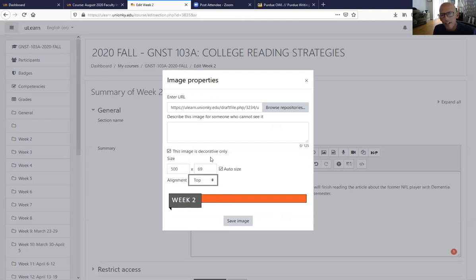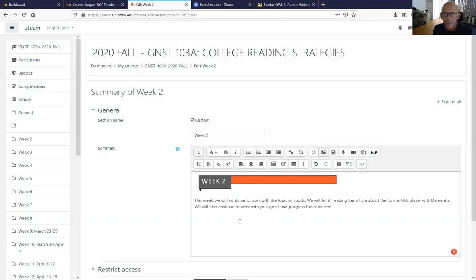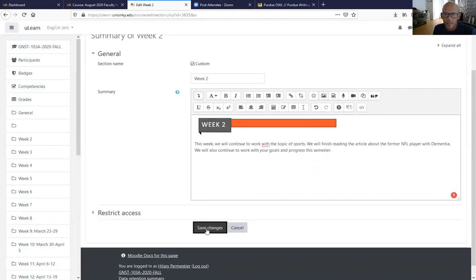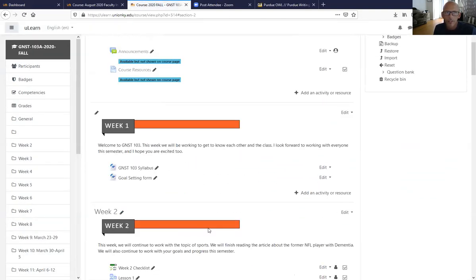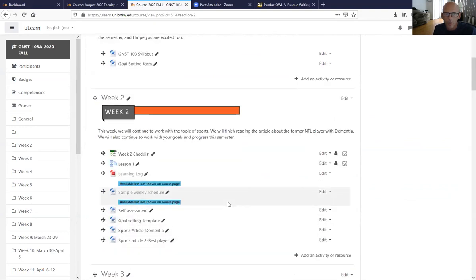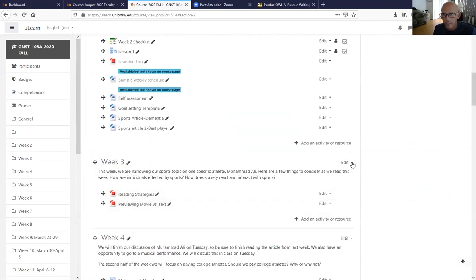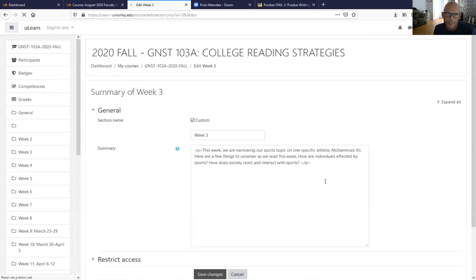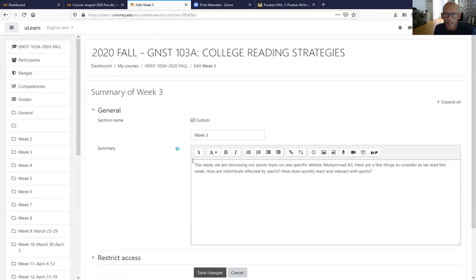Top. The decorative only option may help with mobile devices, so it's good to check. And save image, save changes. Now we have week 2. So we'll go in and do week 3, because that'll give us a good idea when we go into student mode of what the look and feel is. So we've got week 3 here.